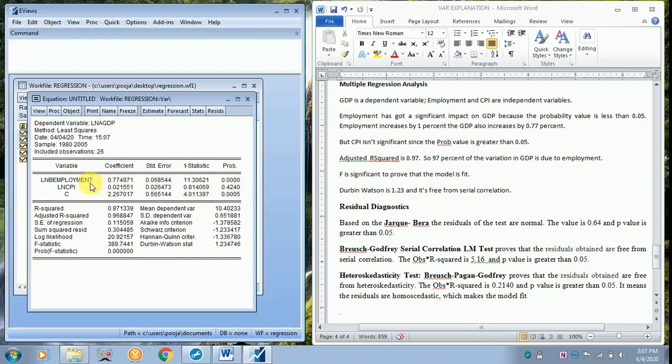So how to interpret this coefficient? As employment increases by 1%, the GDP also increases by 0.77%. For CPI, you can just say that it is not significant. Next, you have to report the adjusted R-square. So 97% of variation in GDP is due to employment.